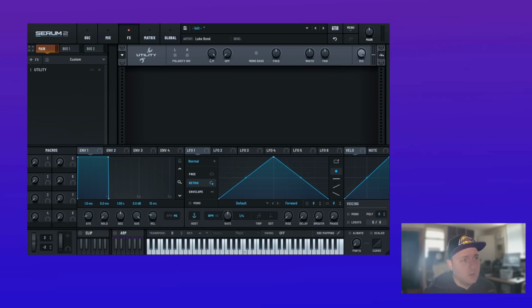And you can obviously modulate all these like you would before. And you can assign macros to them as well. So you just got lots more control here, which is great. Another level of control you can add to your patches.